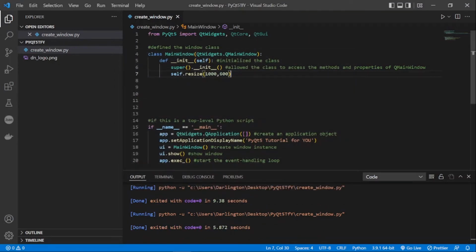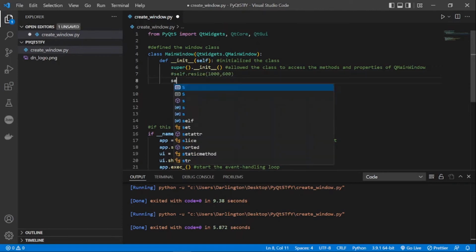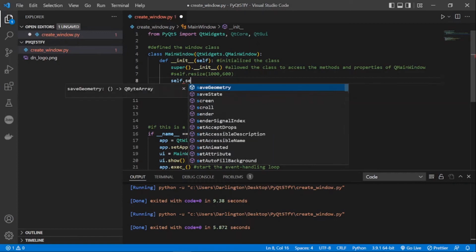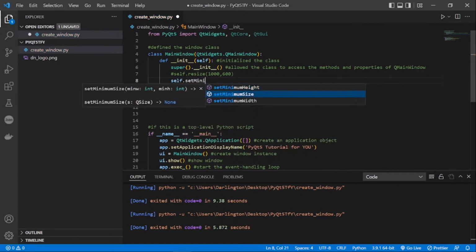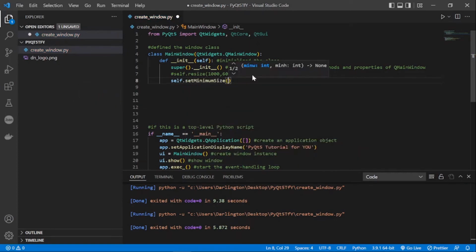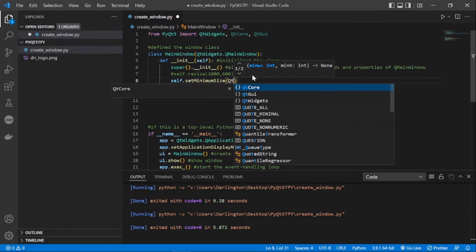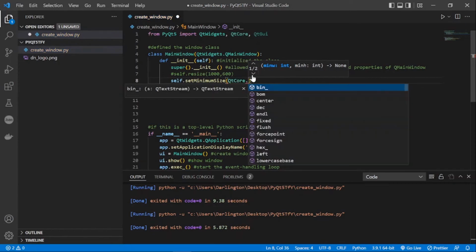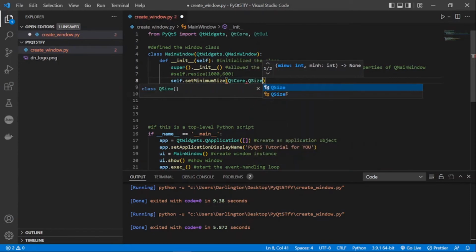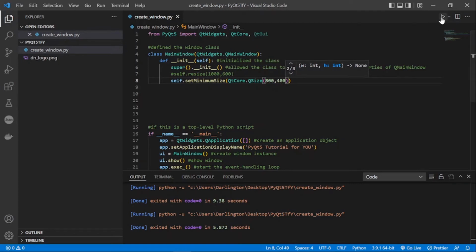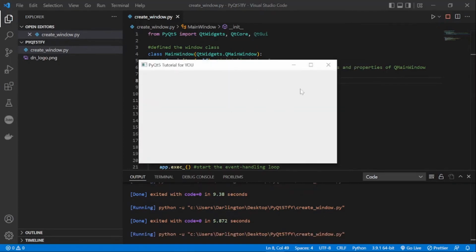We could set the minimum size. Okay, so I'm going to comment this out and say self.setMinimumSize, and say QtCore.QSize, we'll make it 800 by 400. Okay, so I'm going to save that and run it, and now you can see it's smaller.